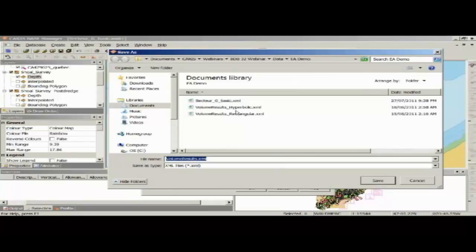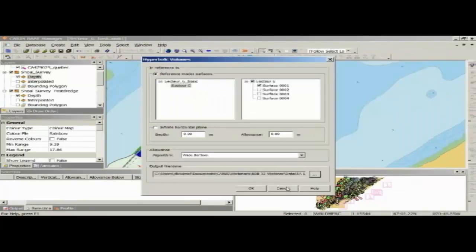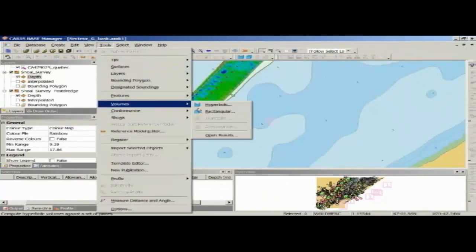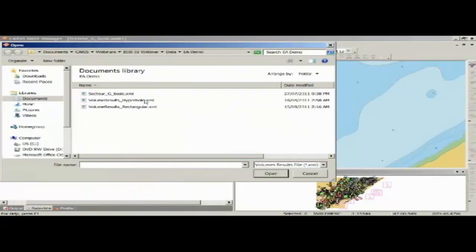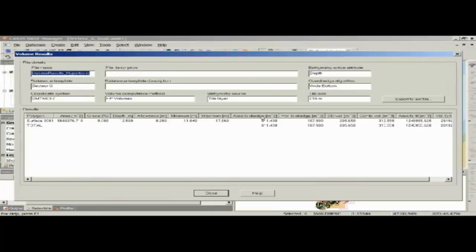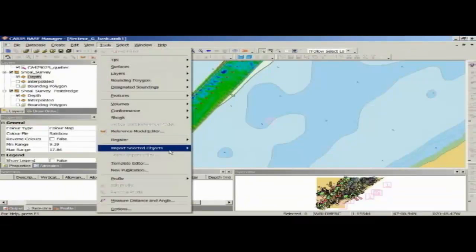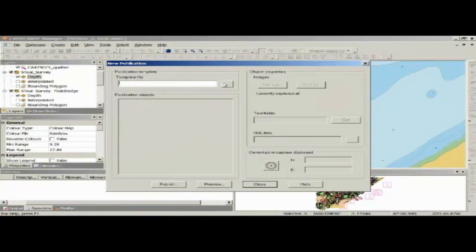So I'm going to pick an area to save that, and just to save a bit of time, because we are getting close to that hour mark, I've already created the hyperbolic and the rectangular volumes. So I'm just going to cancel out of that and open the volume results. If I open results, I'm going to open the hyperbolic results, and you can see here that's the calculation that I've made. You can see my reference template, the overdredge algorithm that I've selected, minimum and maximum values, an area to dredge, a volume to dredge, an overdredge volume, and a combined volume.